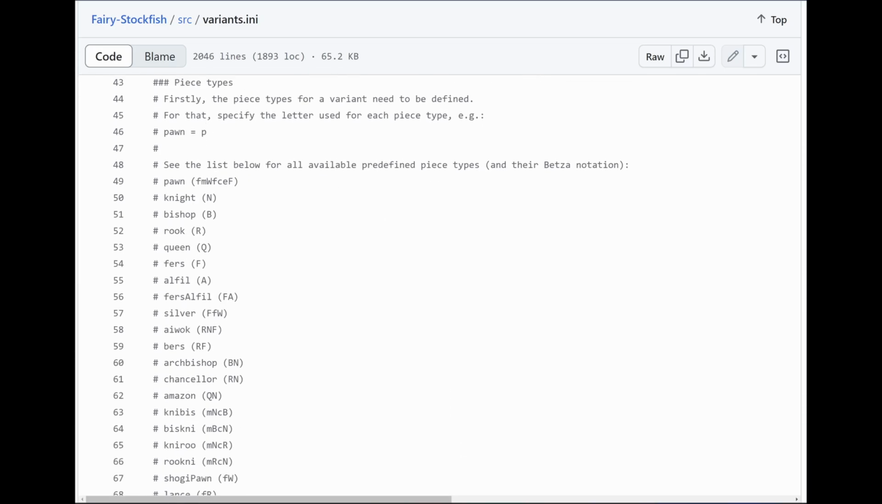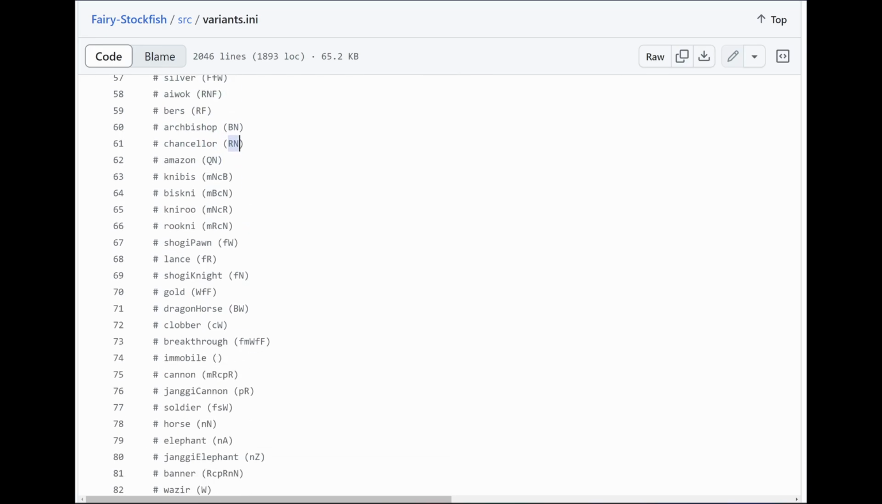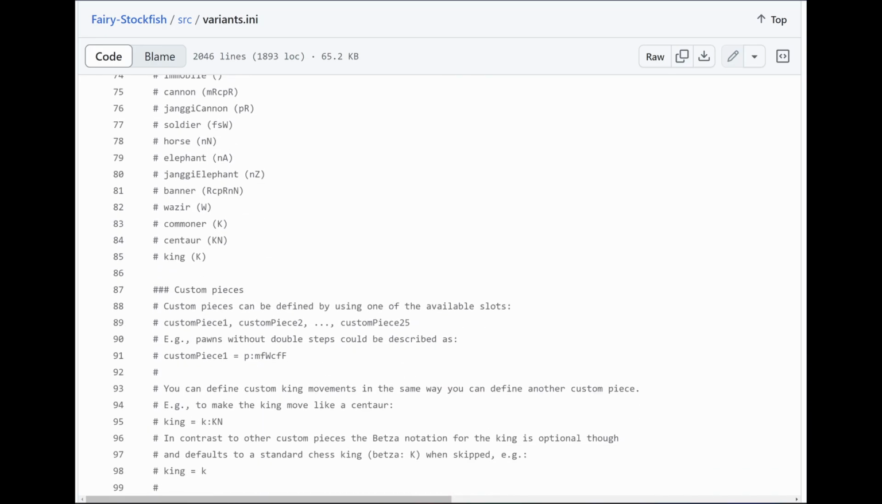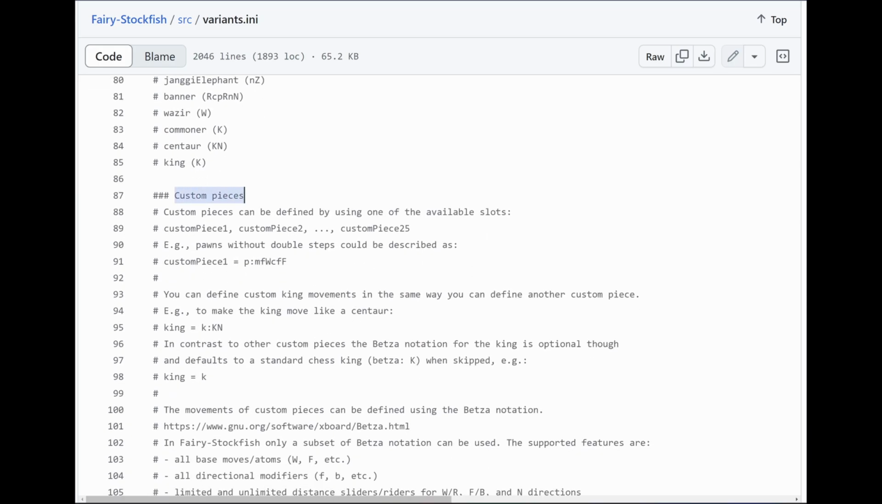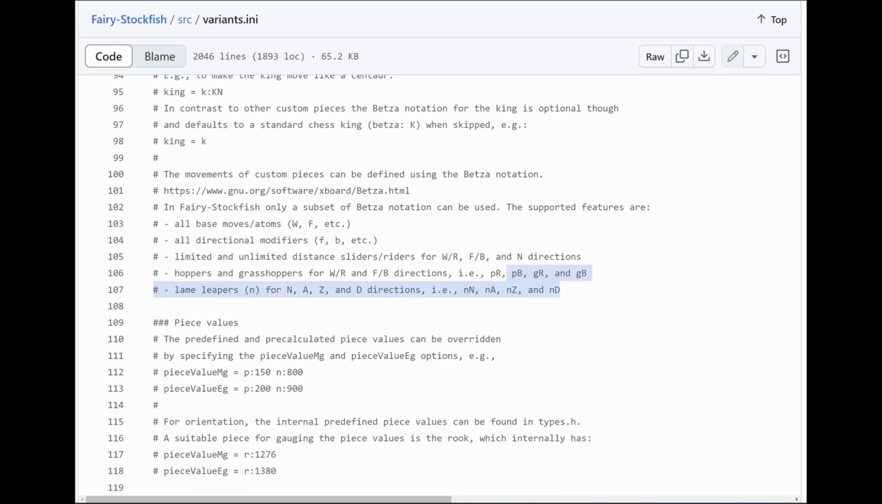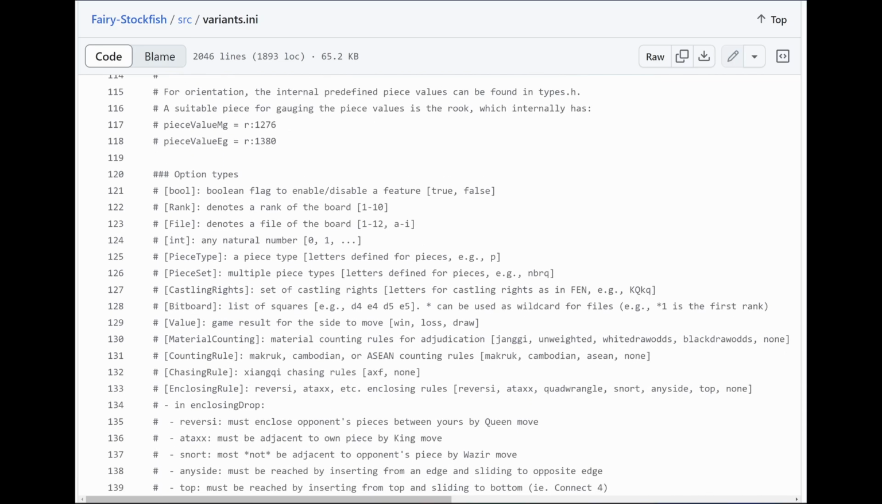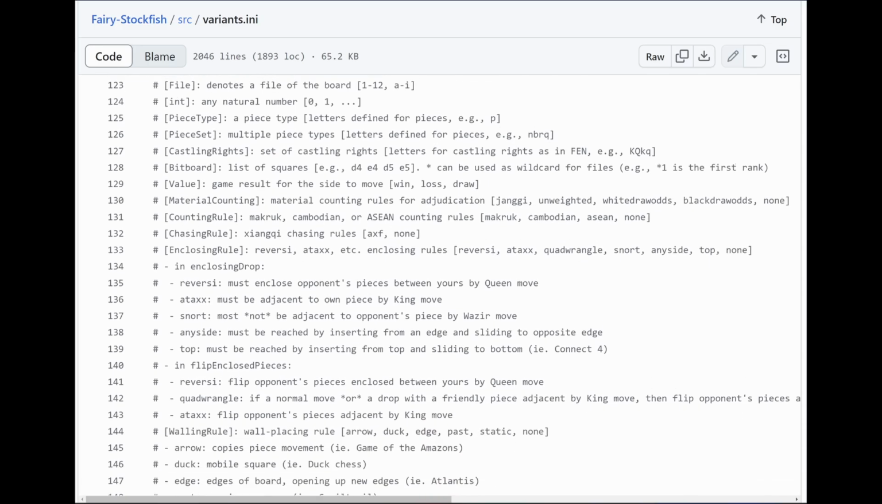In this section, he tells you all the piece types. So I talked about the chancellor earlier, and he tells you the name and then also its Betza notation, just so you know how it works. And these are all the publicly defined ones that are available. And again, you can also define your custom pieces, and he tells you how to do that here. He tells you about all the limitations of Betza notation in FairyStockfish here, and then so on and so forth. And you can kind of read this at your own leisure. Here we have some option types, and I haven't really used this section much, to be honest.